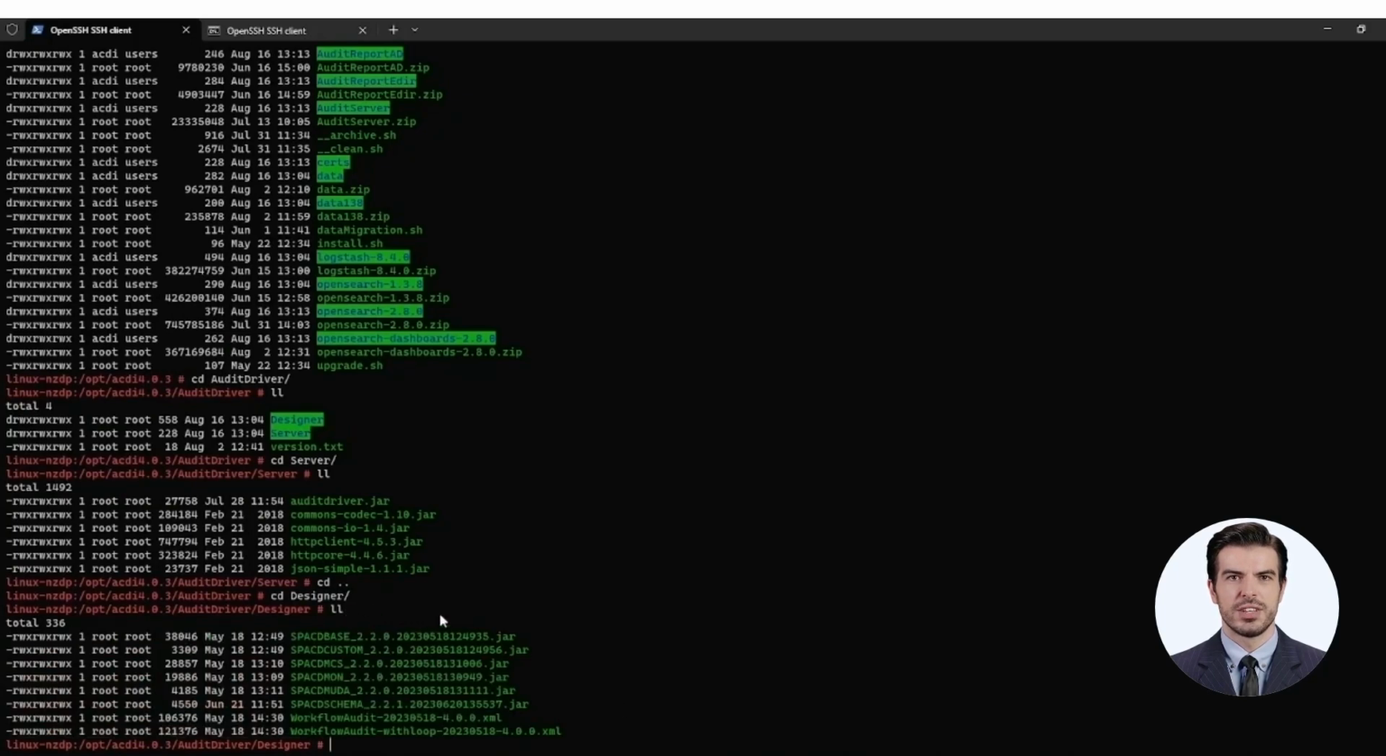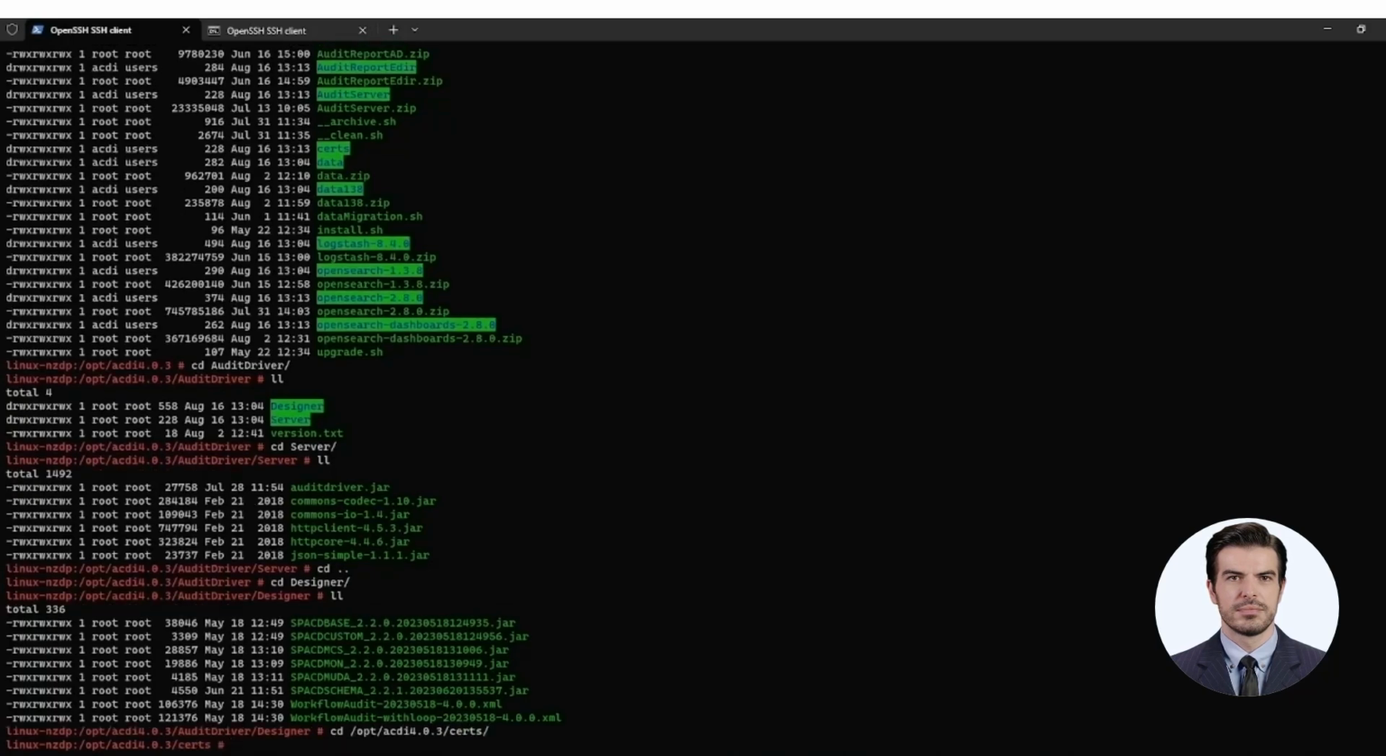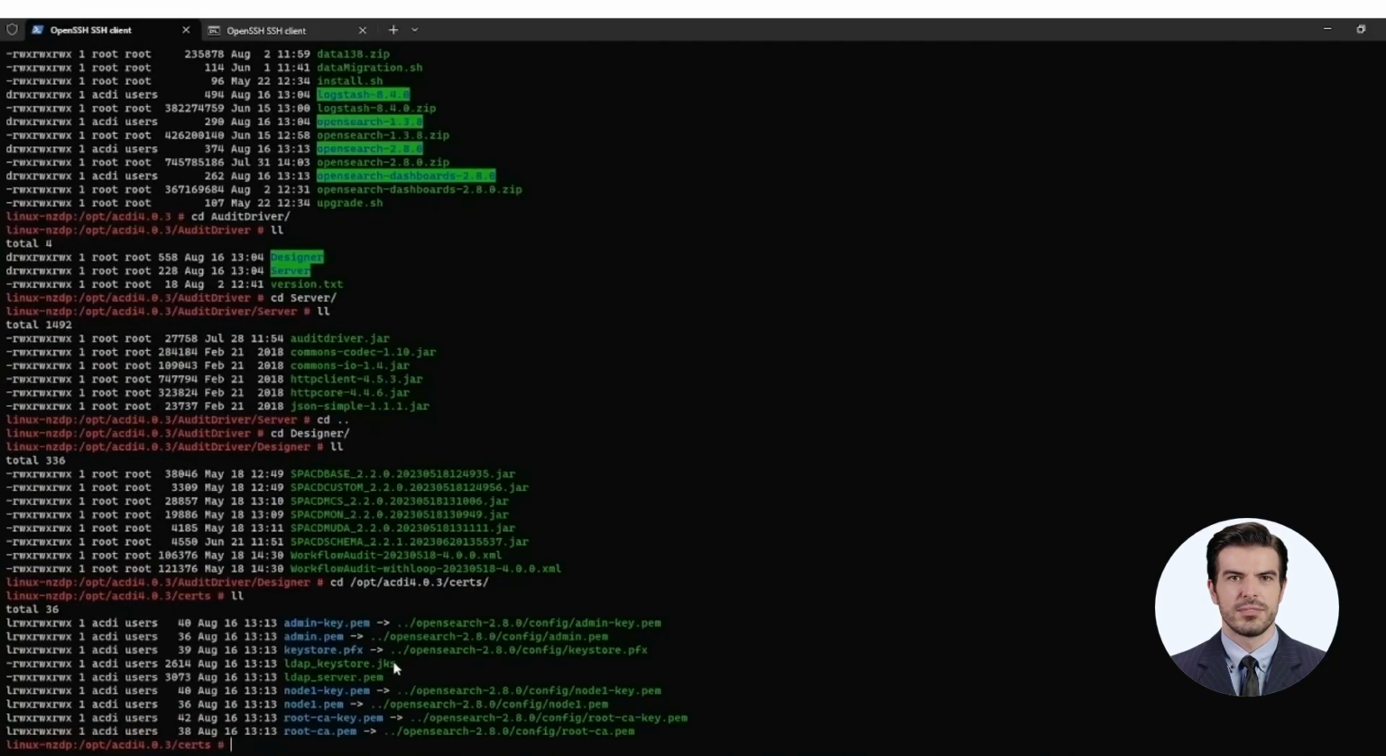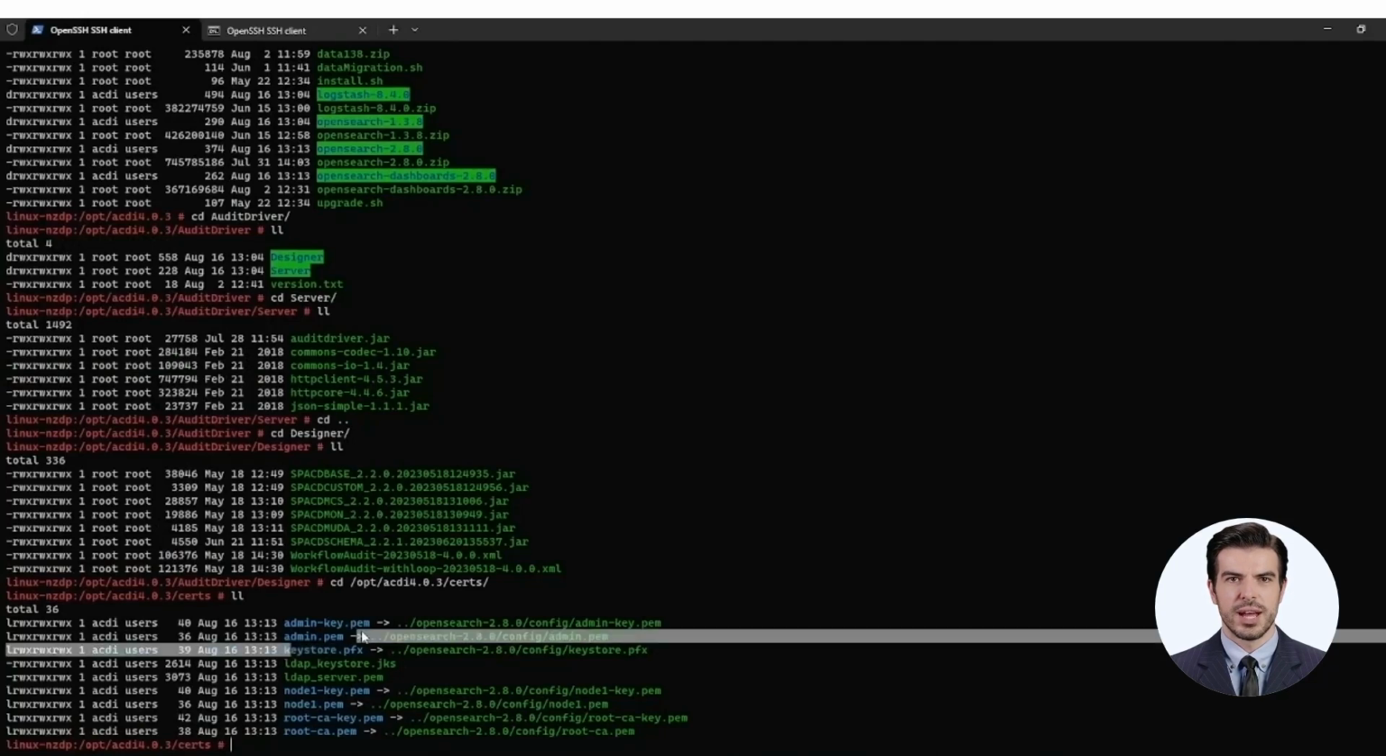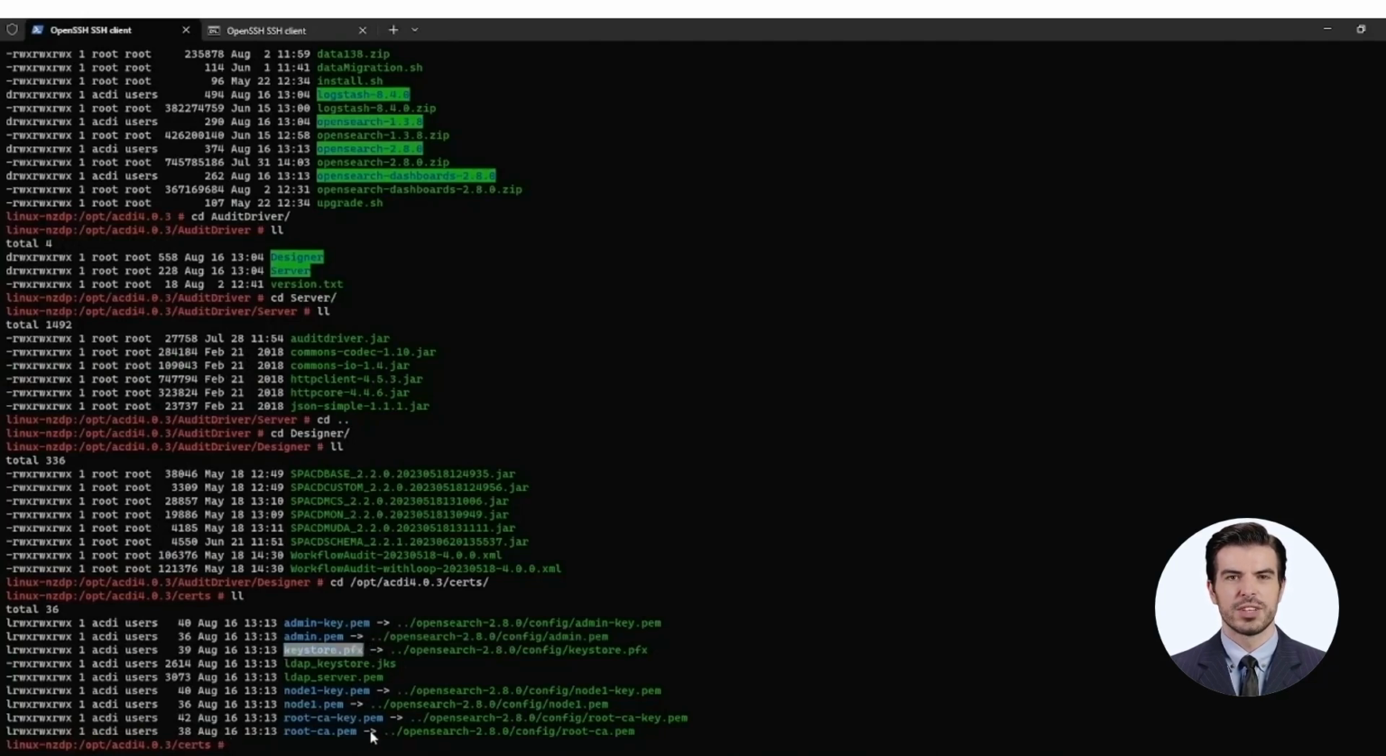Also, we'll need a keystore file with the certificate, or just the certificate that is used in the audit server. It's located in the ACDI certs. So, the keystore we need is keystore.pfx. The required certificate is stored inside this keystore and should be copied to the machine with IDM as well.